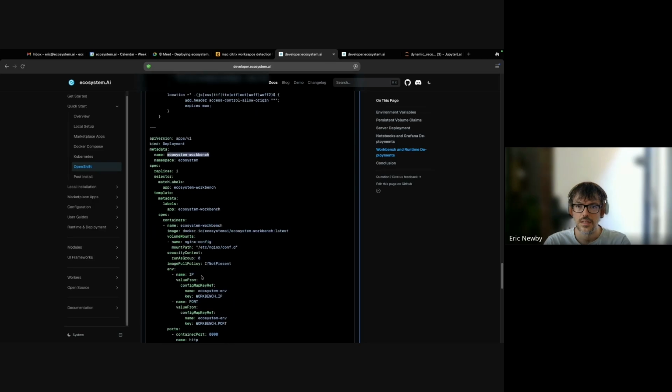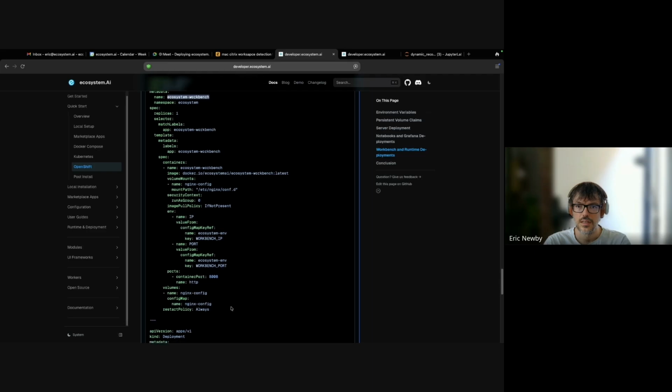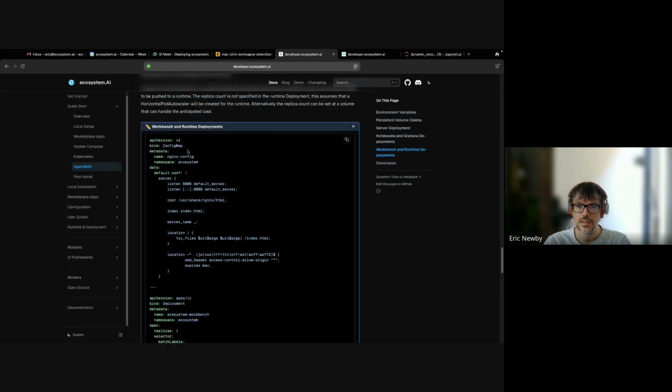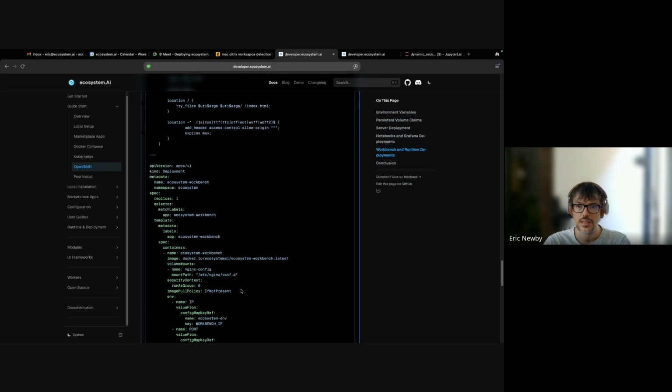You'll see that to the Workbench, we don't actually mount the ecosystem data PVC because we don't need to persist anything there. But what we do need to mount is our config map. We mount our Nginx config, and that is mounted to the etc nginx conf.d path, so that when the Workbench starts up, it sees this configuration and starts up on those ports.